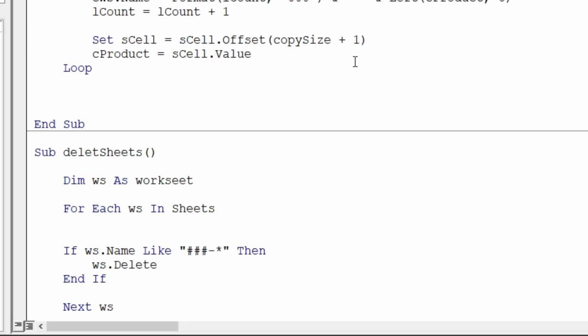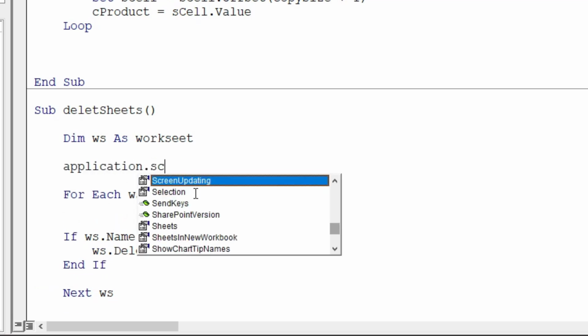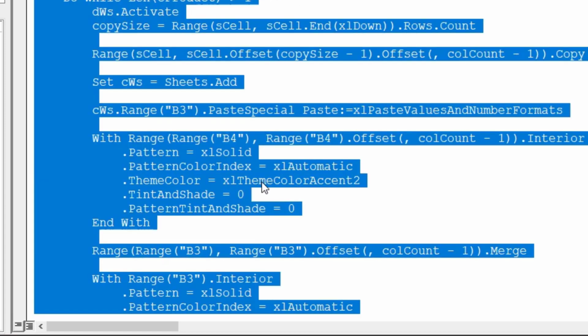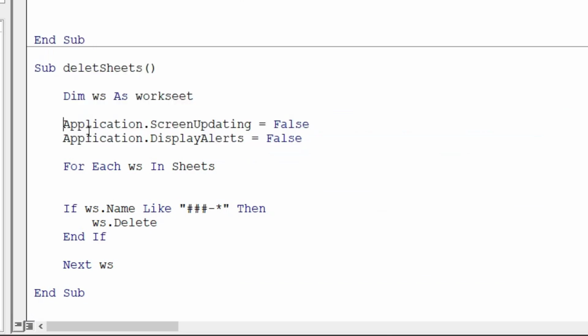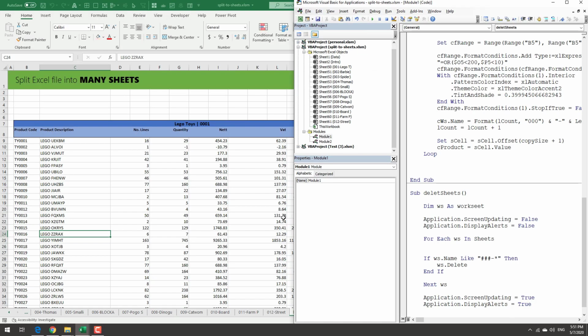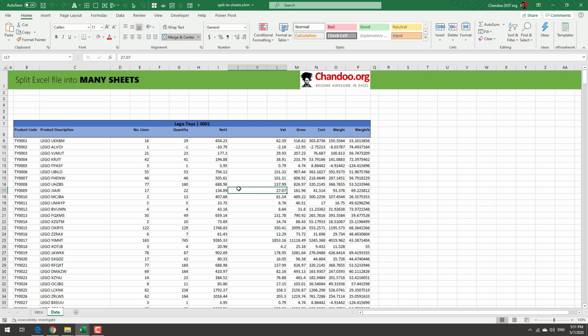ws.Delete. Okay, it might even show a prompt. So for this way, what we could do is Application.ScreenUpdating equal to False, Application.DisplayAlerts is equal to False, and we'll enable them after the macro is done. True, true. Let's test this guy out. Worksheet needs to be Worksheet. Okay, so those worksheets are all gone now, and we can create and delete them.